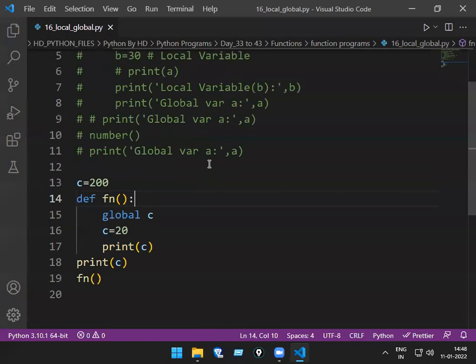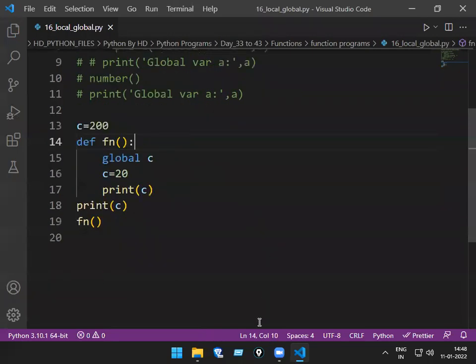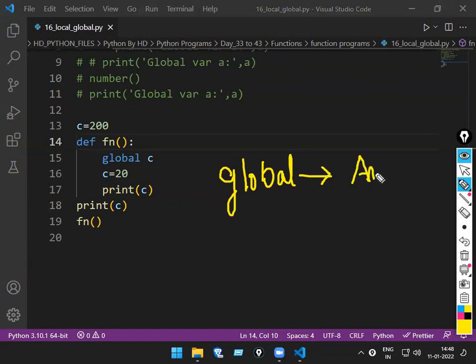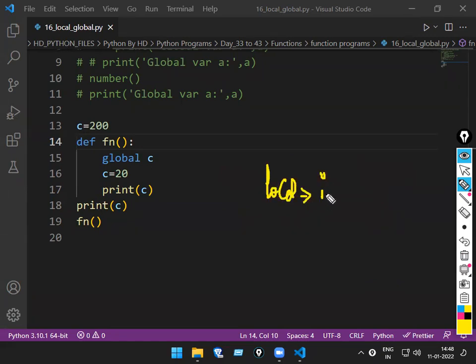Okay. Now before the function, if I declare any variable, it is called as what? Global. So if it is global, what does it mean? Outside the function, anyone can access. Anyone can access. That is global. Okay. What is local? Inside the function, or you can say inside the block. Normally you can say inside the function. It is a local variable.